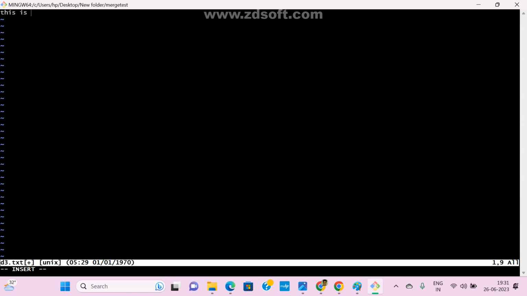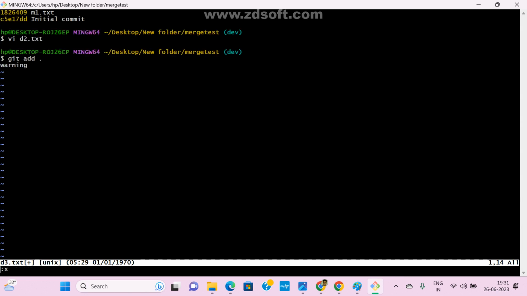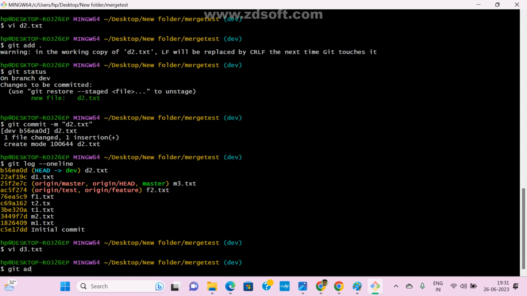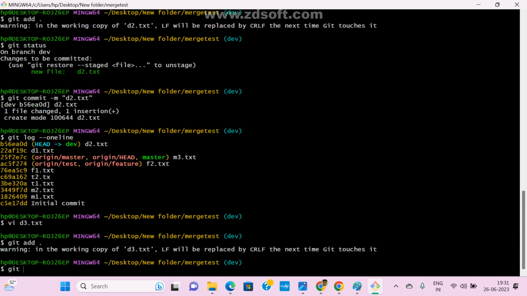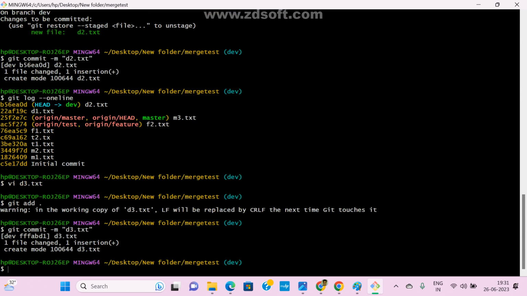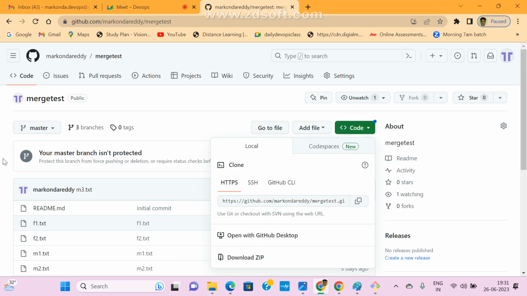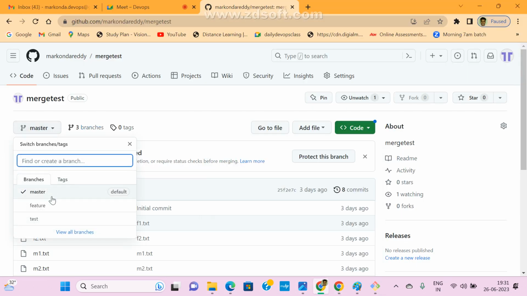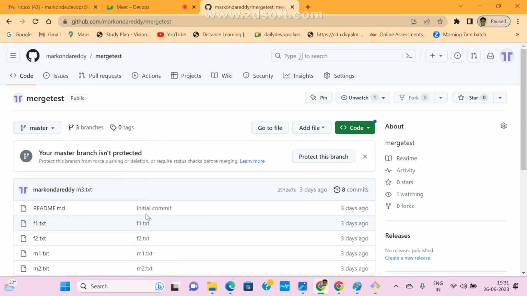Insert, this is the d3.txt, escape, colon x. Okay, git add, and also git commit -m, and also d3.txt. Okay, so now three commits. Now come to here. Now all are in local only. So now can you see here? Come to here. No, right, we can't see anything here.